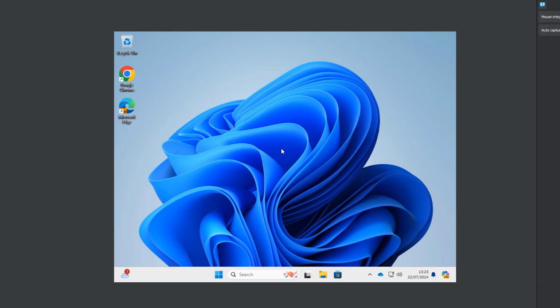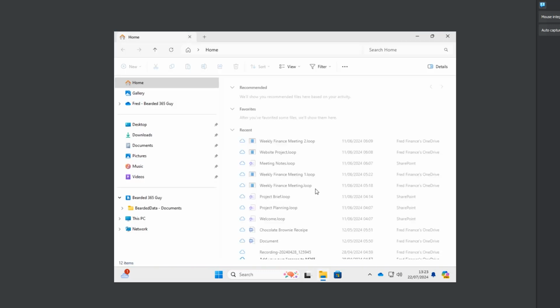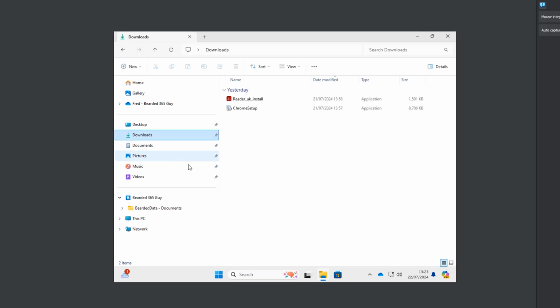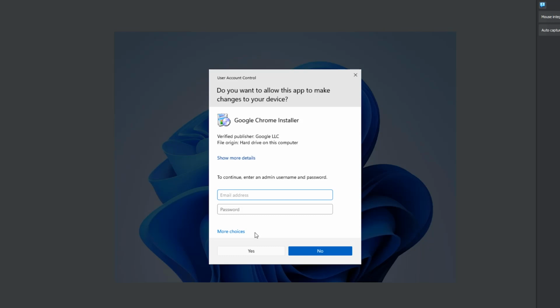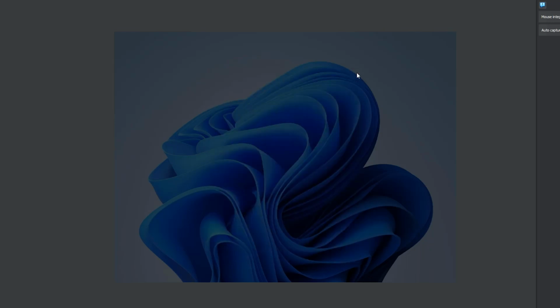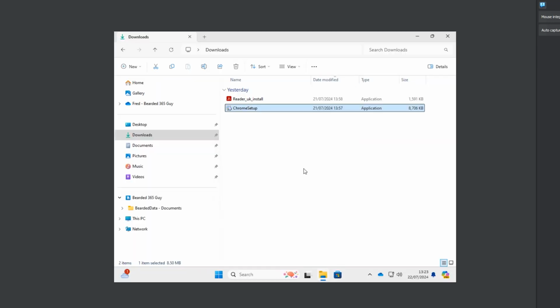Okay, so I'm logged onto my test Windows 11 virtual machine. I'm logged on as a fictitious user called Fred Finance. If I just go to my file folder options here, go to Downloads, you can see I've got a couple of installers. So I've got a Google Chrome setup, and I've got an Adobe Reader setup. Now, if I just double click on this as Fred, you'll see he doesn't have local admin. It's asking for the admin username and password, which Fred doesn't have.